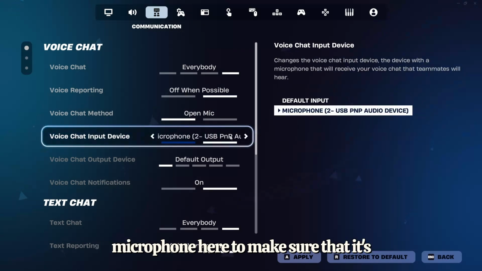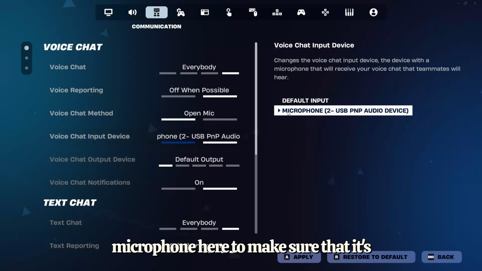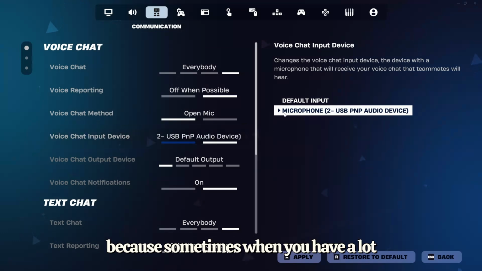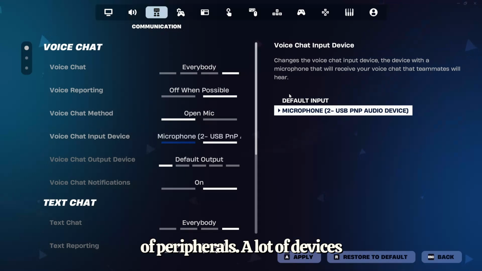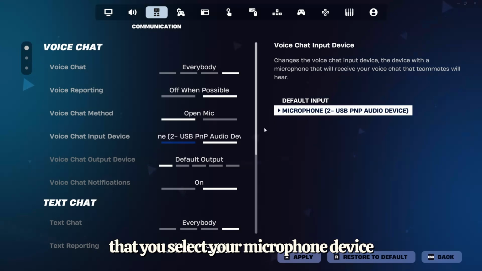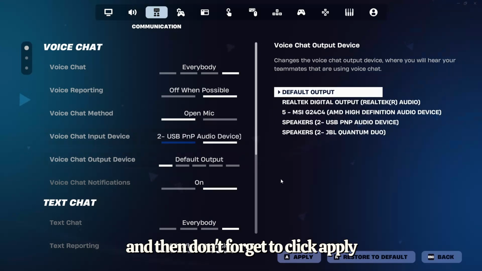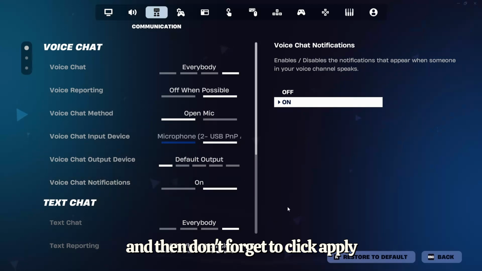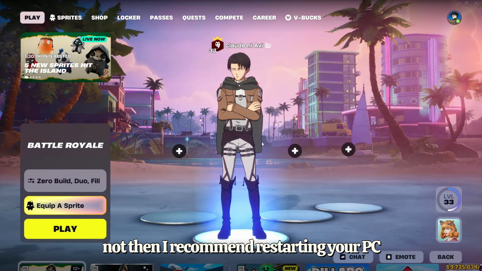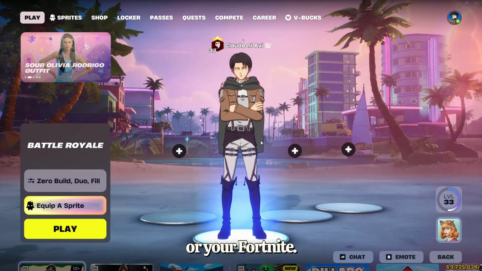So I recommend selecting your microphone here to make sure that it's the correct device for your microphone, because sometimes when you have a lot of peripherals, a lot of devices will show up here. So it's better that you select your microphone device and then don't forget to click apply. And hopefully that fixes everything. If not, then I recommend restarting your PC or your Fortnite.